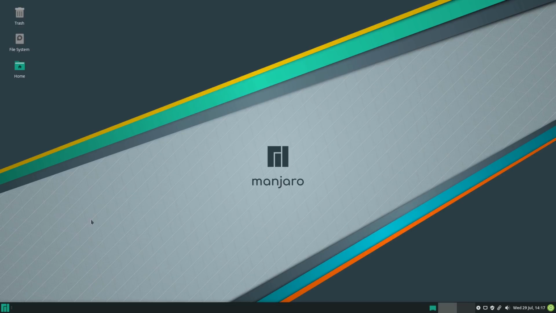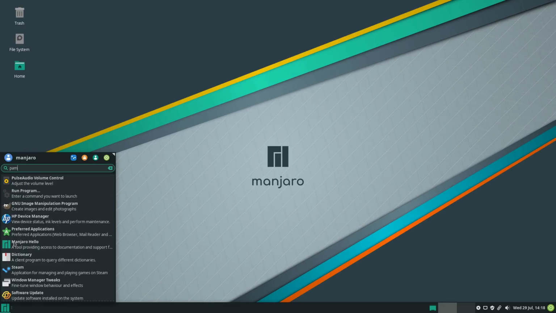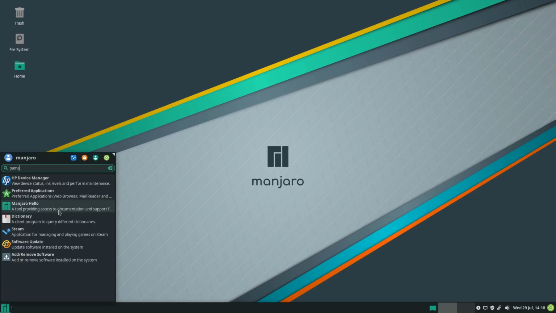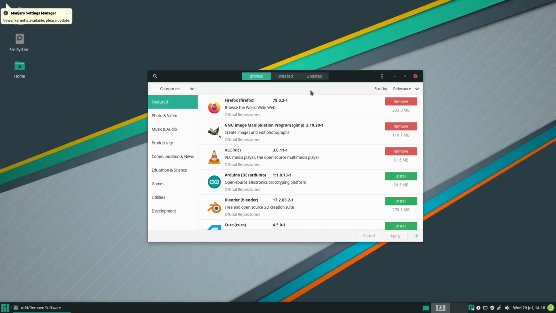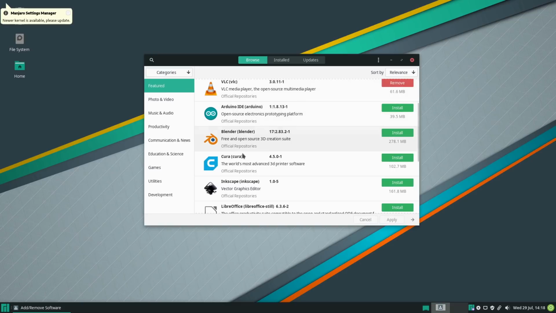Now, the other thing that we get with Manjaro is Pamac installed. If we go ahead and look for that, I think it's our software. Okay, Add/Remove Software, there it is. When we open Add/Remove Software, here we have a very nice installer. We can see what's there, what's not there. We can go to various settings.